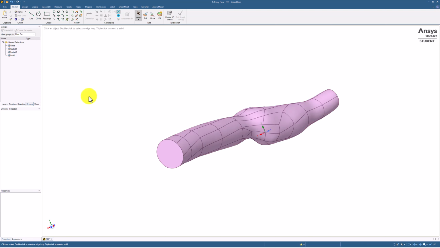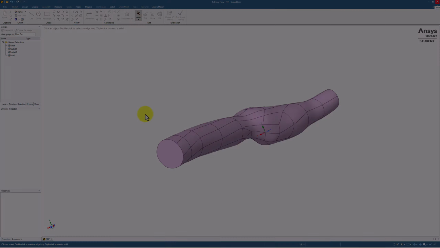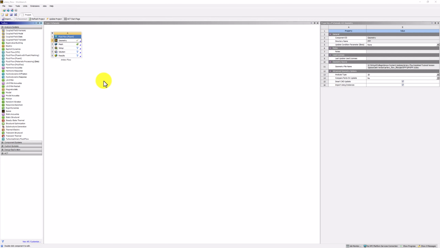If we hover over the named selections on the side, we can see that they were set up correctly. With the geometry correctly imported and named selections applied, we can close SpaceClaim. Back in the Workbench interface, make sure to save the project to a desired location.